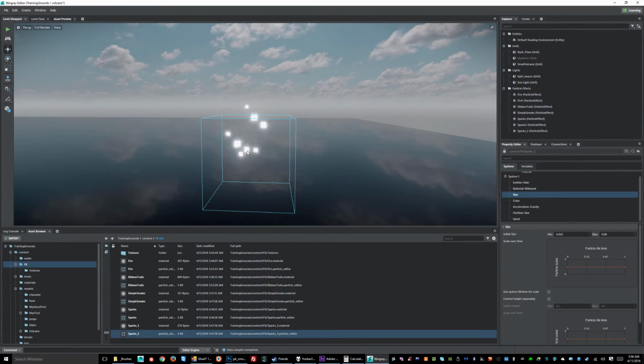And now again, you can see that some of them are being born small, some of them are being born big, and we have that nice variation in our particles. I think the large sizes are still a little bit too big, so I'm going to go 0.05, and I'm going to hit save and take a look at how that feels. And that feels pretty good, okay?